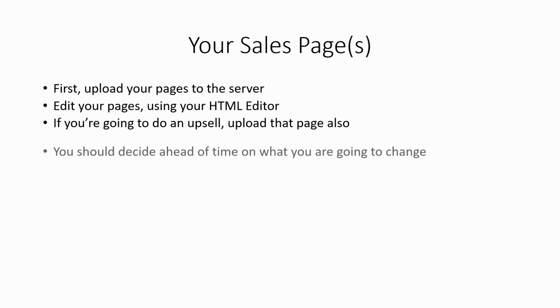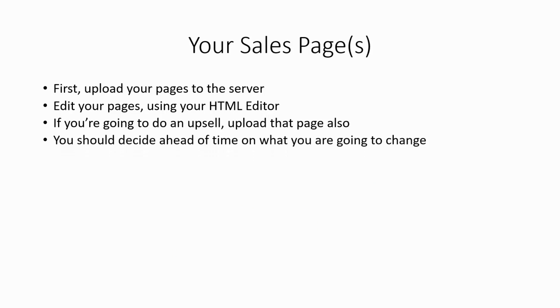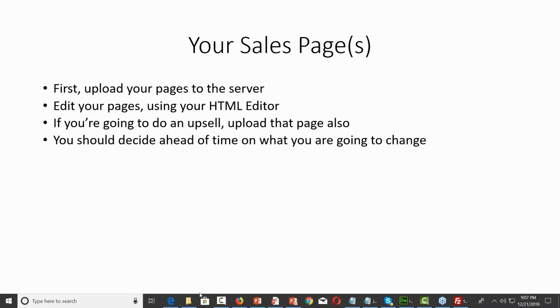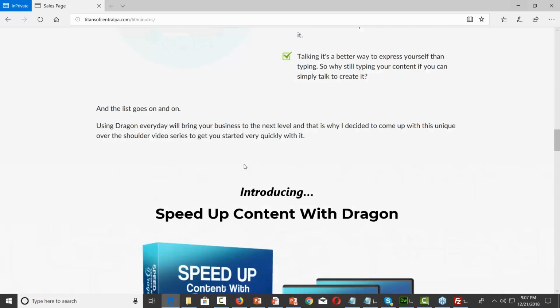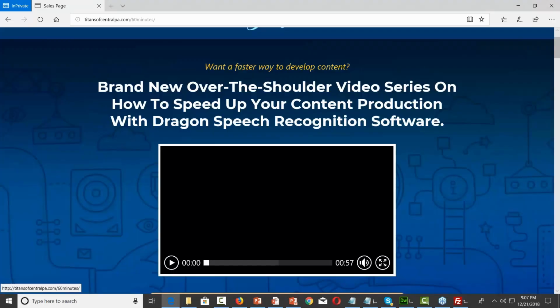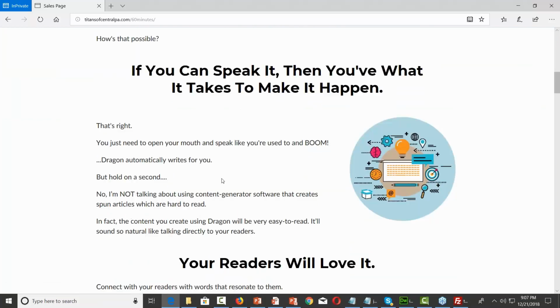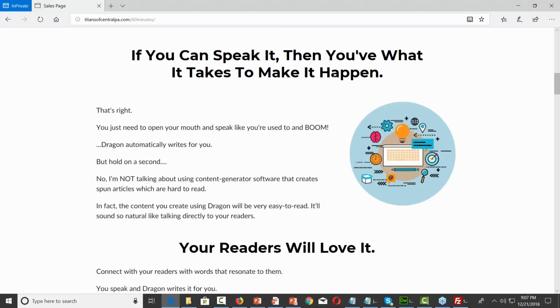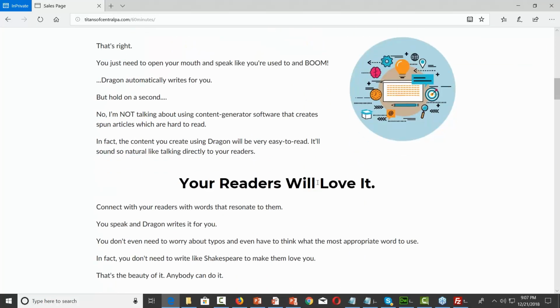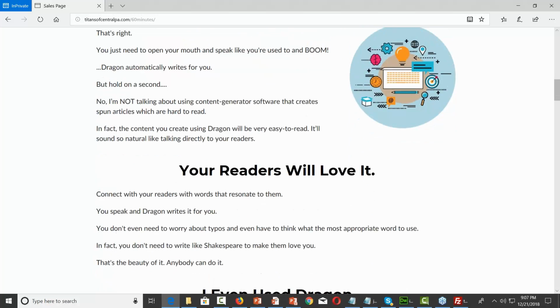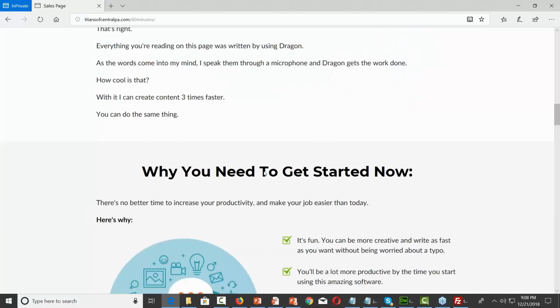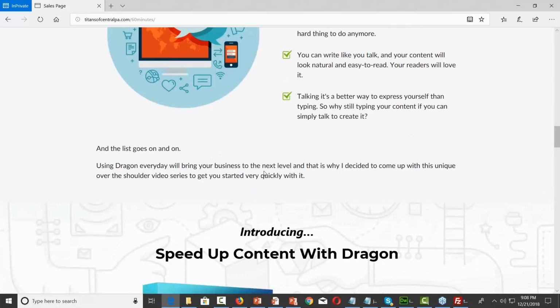One of the things that you want to do if you're going to make changes to a sales page is decide ahead of time what you're going to change. And here's what I mean by that. I'm going to go back to this page and look at it, and I'm going to want to know what I'm going to write in. For example, if I'm going to change any of this paragraph or any of these words, I'm going to want to know that ahead of time. I'm going to want to know what I'm going to be doing to these subheadlines. If I want to change one of the images, I'm going to want to know that ahead of time, right? And I'm going to know what I want to write here.